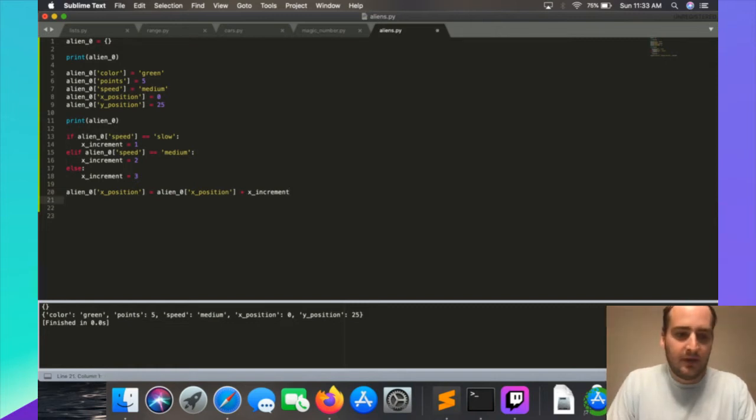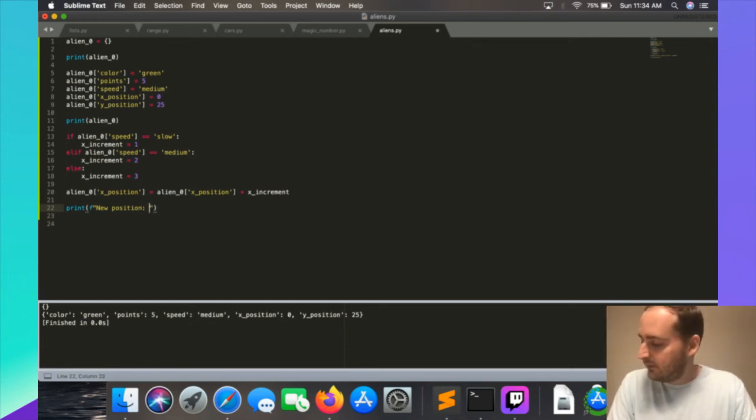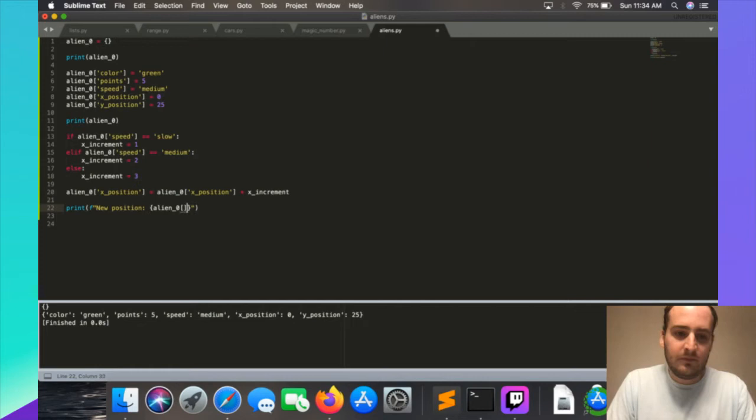So now, since we've done that, print new position, and then we're in these curly brackets because we're using the format. We'll put alien 0 X position. So our new position is now 2. So it started off at 0, and we saw that it was an alien moving at medium speed, so he moved over 2 points. So he's now position number 2.